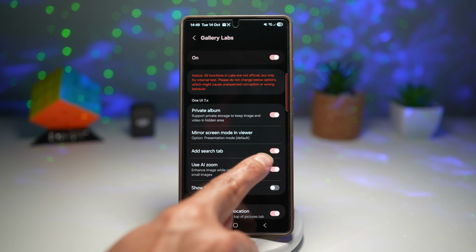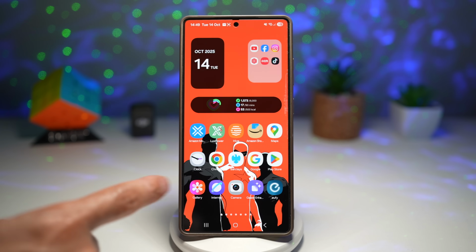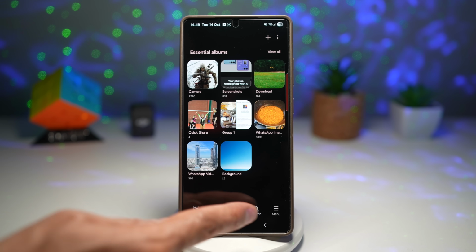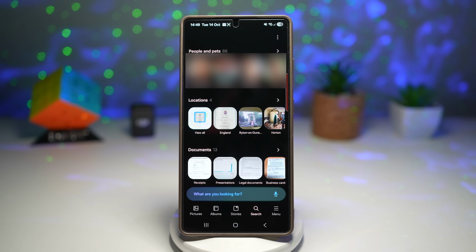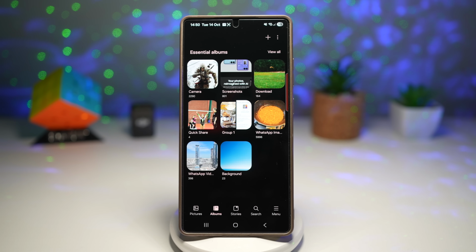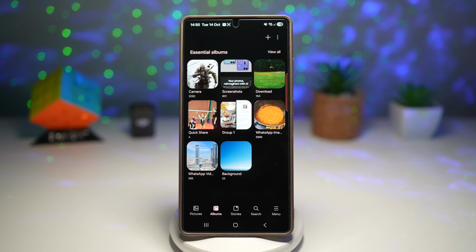Switch it on. Then you want to go ahead and close gallery, restart it, and then you'll see your gallery lab search tab. So you can go ahead and tap on this, and now you can go ahead and search anything you like. So this saves time, no more endless scrolling through thousands of photos. You have instant smart searching on your Samsung Galaxy device.